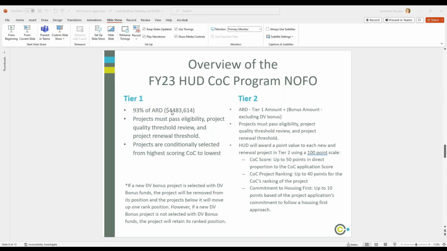So they'll translate that into a percentage for the projects for this score. The second piece is a project ranking score. So it depends on how many projects we rank and where that project falls, up to 40 points. They will do a proportion of 40 points for projects and how they're ranked.